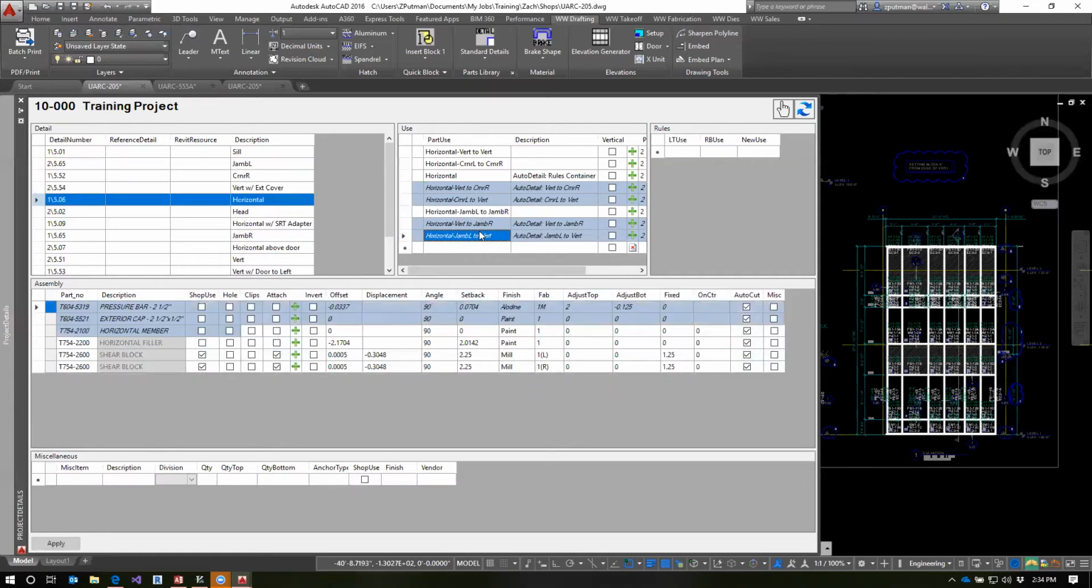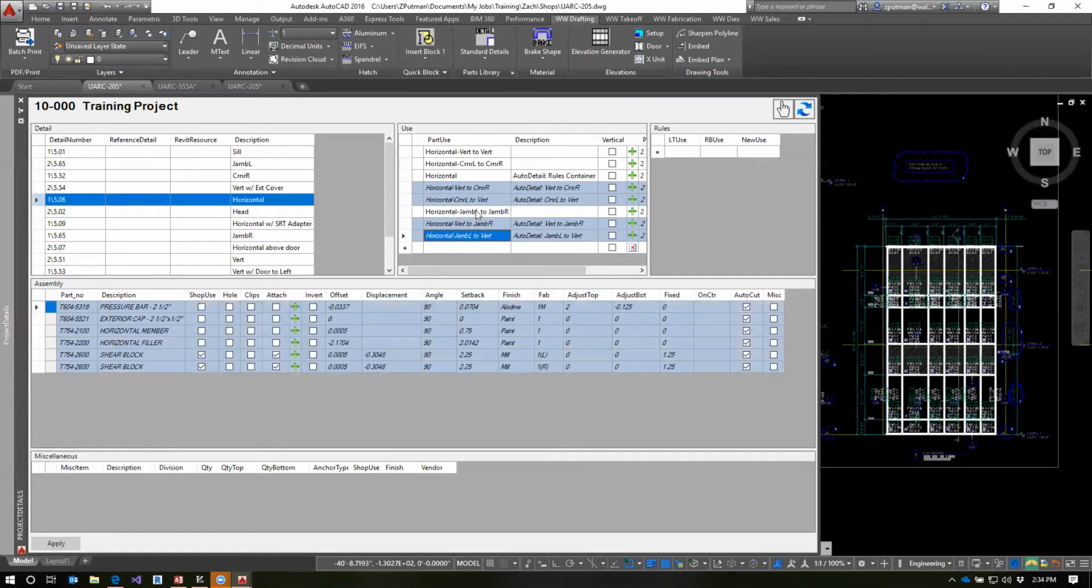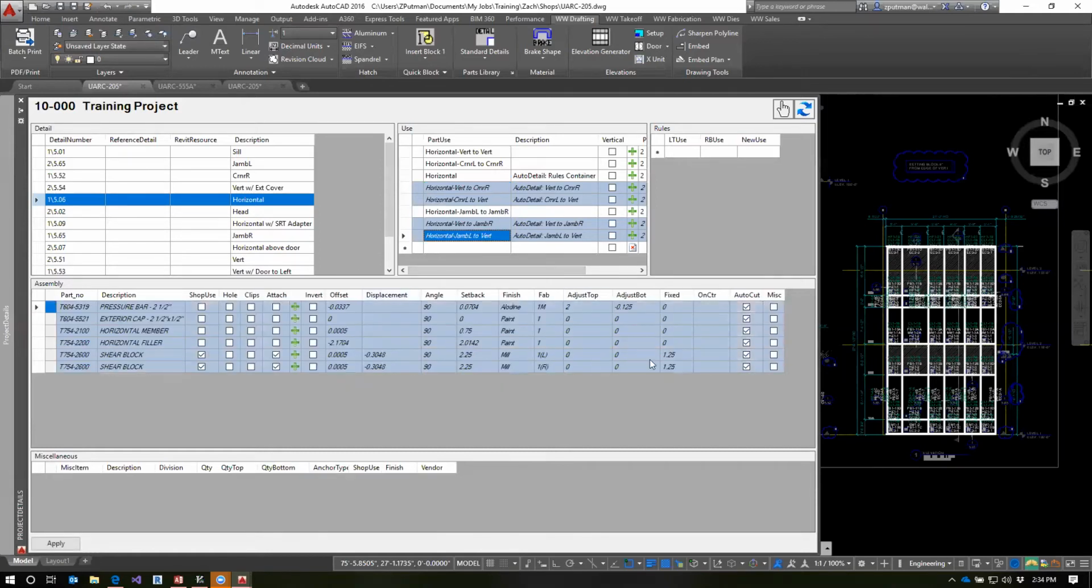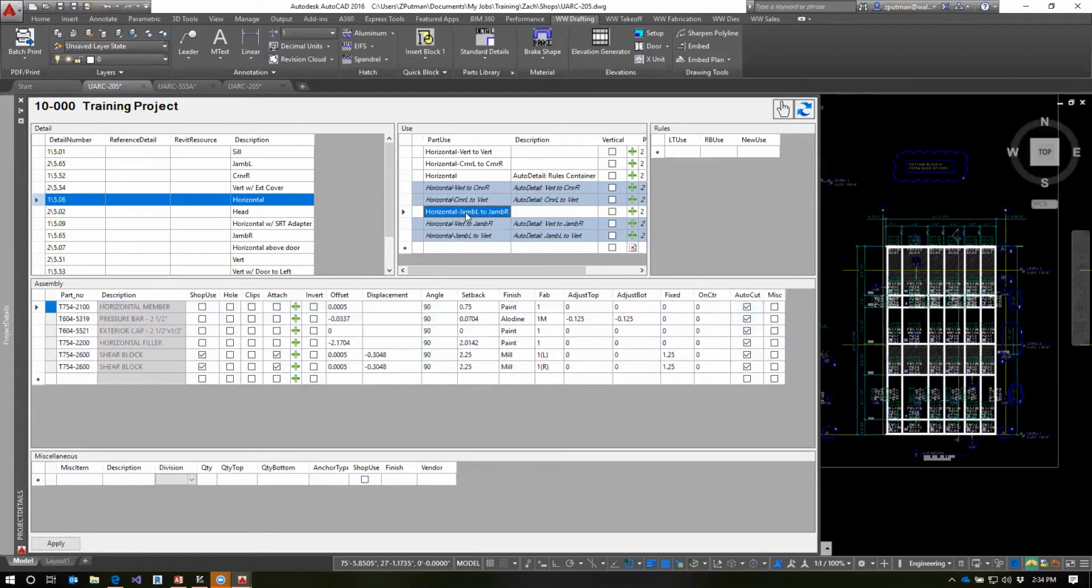So you can't edit the derived uses, but you can certainly edit the source uses so that the derived uses change. And that goes for not just adjustments, but it goes for fab numbers, finishes, anything in this box, all the miscellaneous stuff, if you were doing it, that all gets applied and propagated from source use to derived use whenever you hit apply.